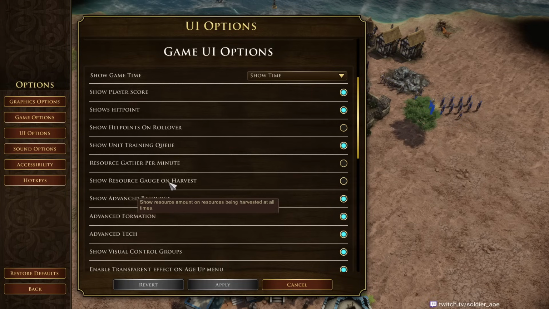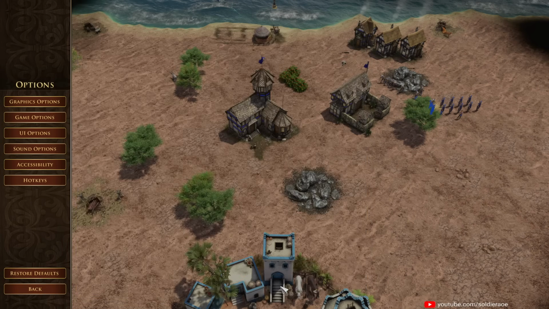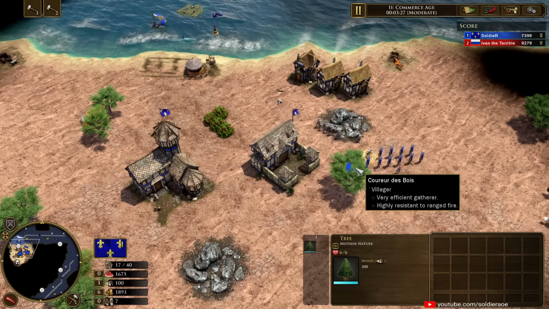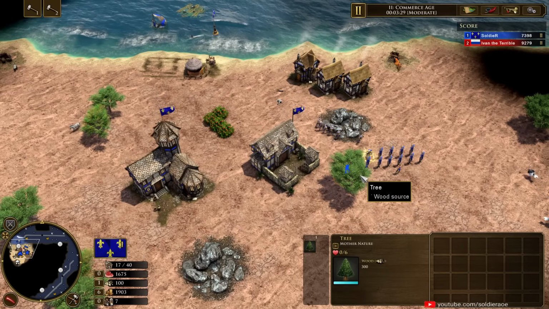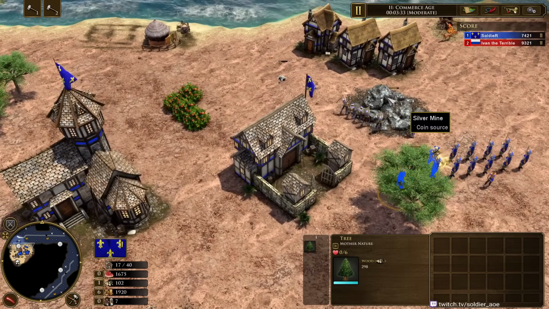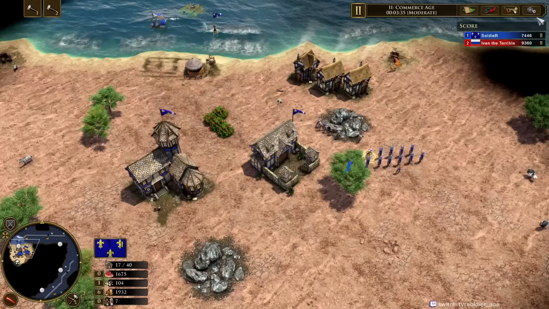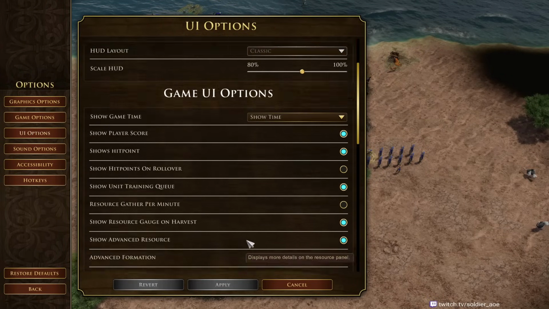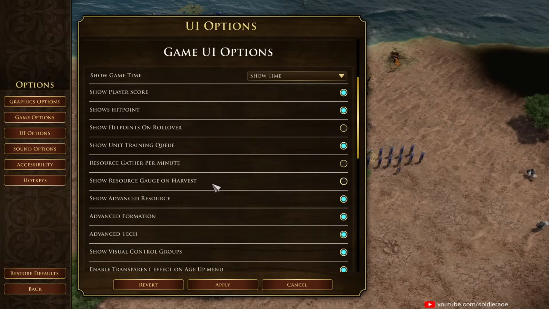Show resource gauge on harvest. That's another one that you'll be able to see. Just visually, I'm not a huge fan of it. This game is so beautiful, so I like to just make it look as nice as possible when I'm playing, basically. So that resource bar, you see it now on the tree there, and on the mine, on the food. So that is what that is referring to. Let's go back to the UI. Show resource gauge on harvest.